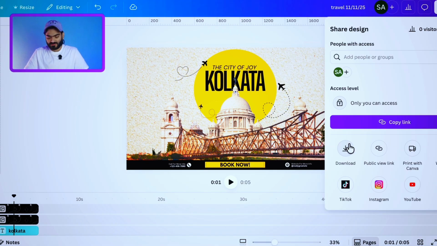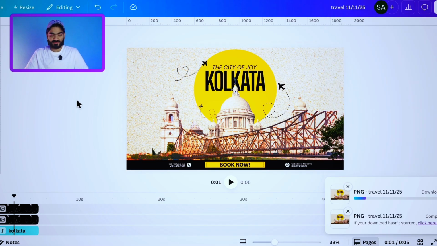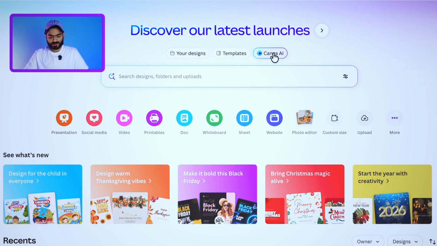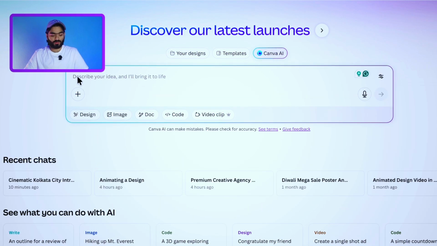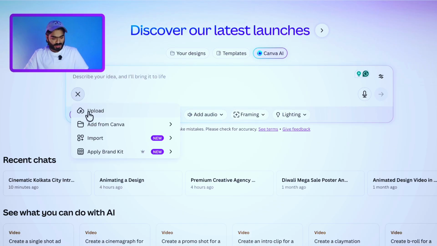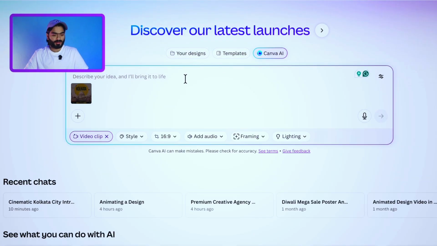So I'm just clicking on this and download, and make sure you download your design in the PNG format, the static one, not the animated one. So once it downloads, we will open the Canva AI. So just click on this Canva AI button on the Canva homepage. Here you can select the video clip, and now you can just add your image or design you have downloaded. Just add your design, and here are my prompts.